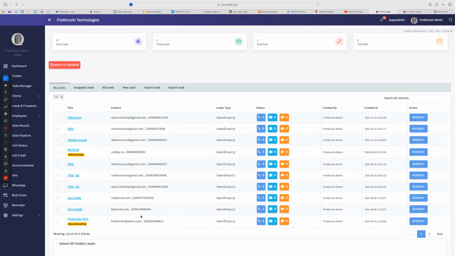So here you will see I have a few leads. Just like the ticket section, you will always have my leads, assigned leads, and new leads. The other menus that are showing, which are import leads, export leads, and all leads, will often show for only admin. But for everybody, you will have my leads, then assigned leads, and new leads.